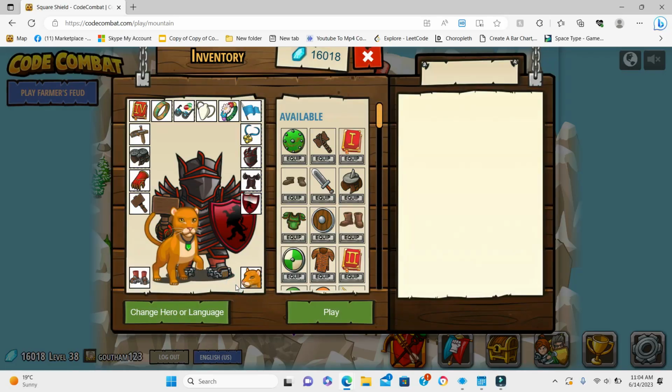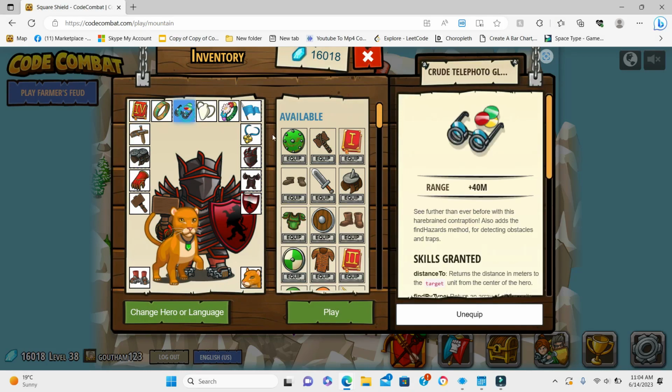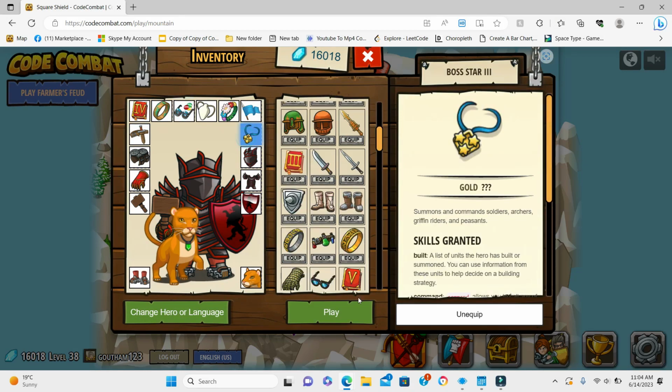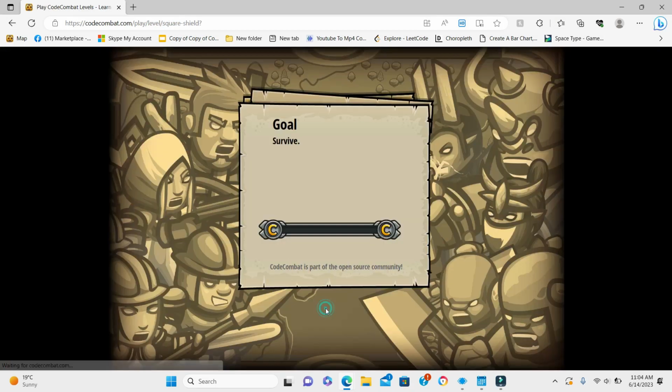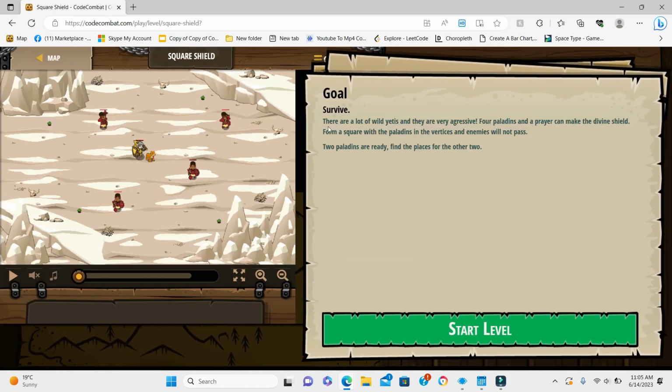Okay, guys. The equipment you need is the programmer's icon, a good pair of glasses, and the boss start. So let's dive right in. Our goal here is to survive. There are lots of wild yetis and they're very aggressive. Four paladins can make a prayer and the divine shield. You must square with the vertices and enemies won't pass.